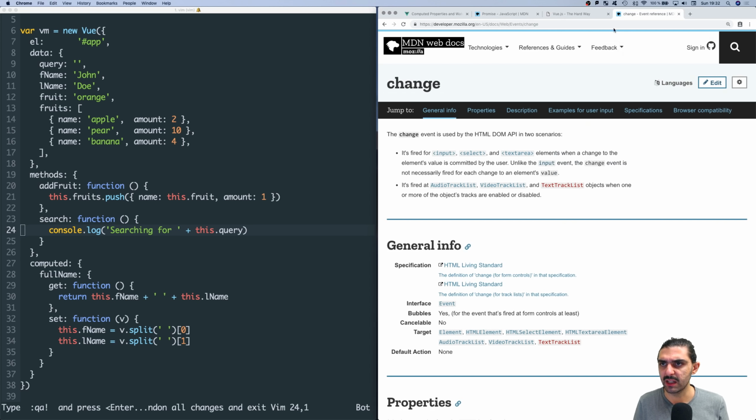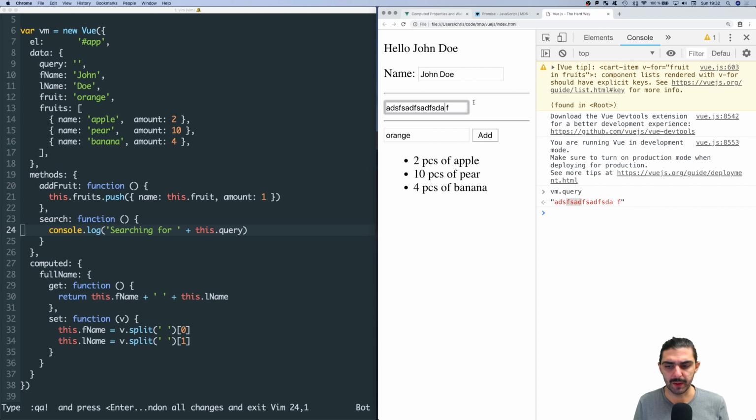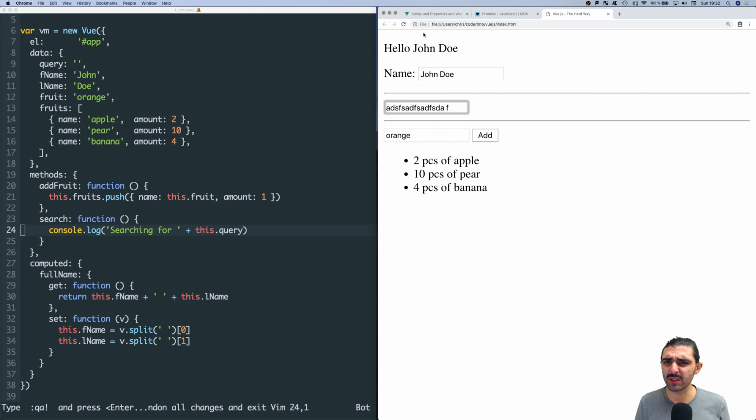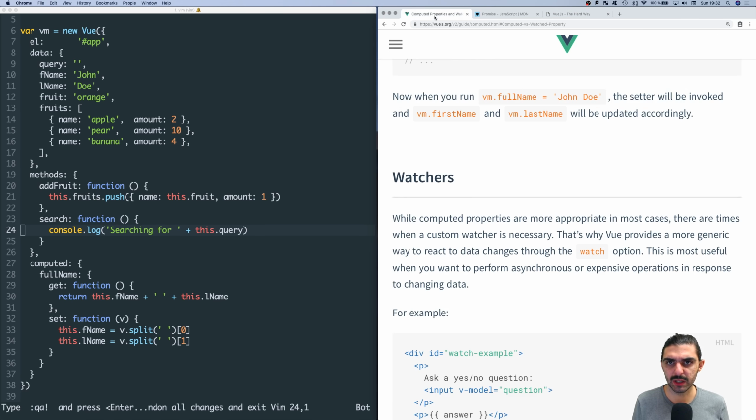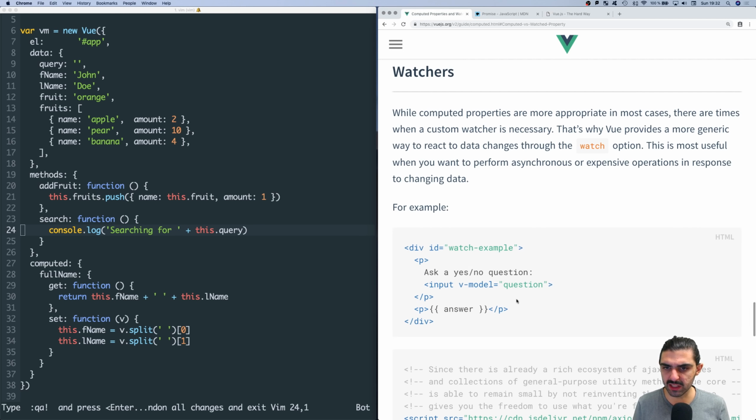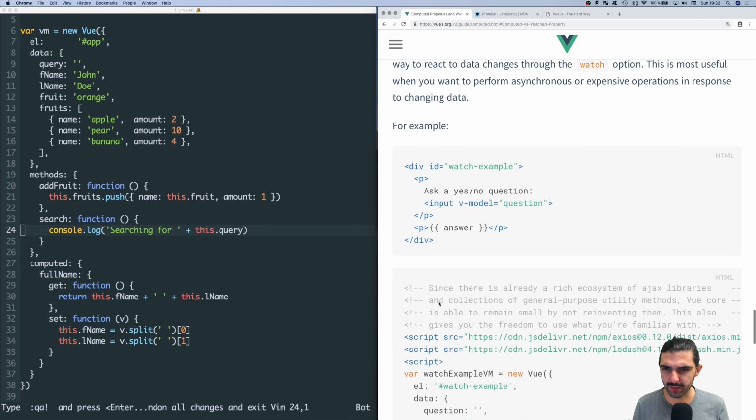Let's close this change documentation. Let's keep the console open, actually. But let's now construct a watcher for that. So let's look at an example of what a watcher might look like.